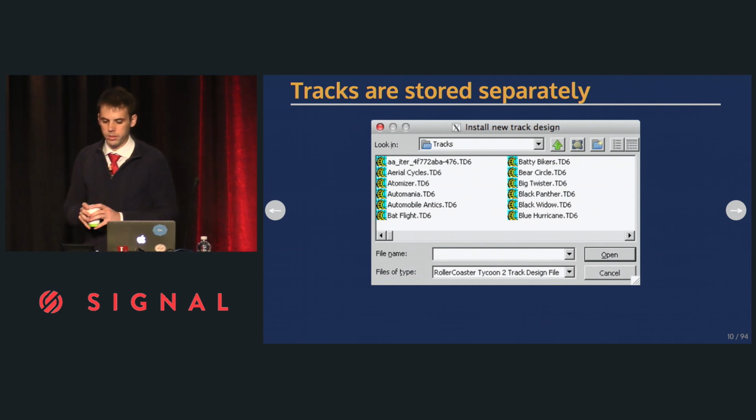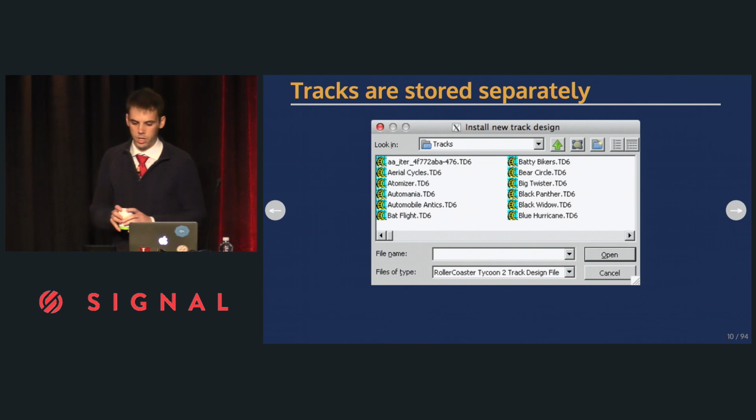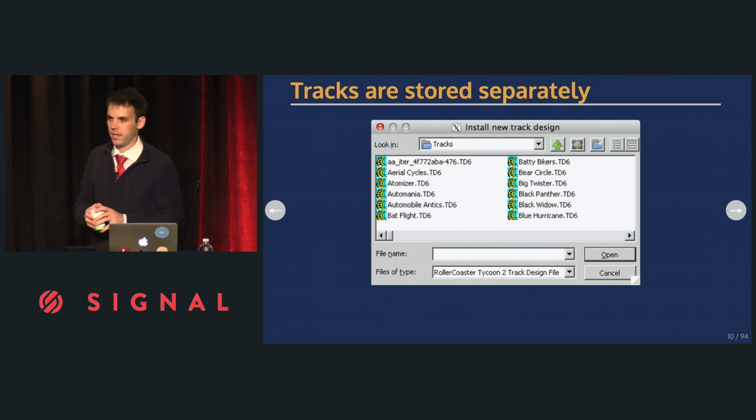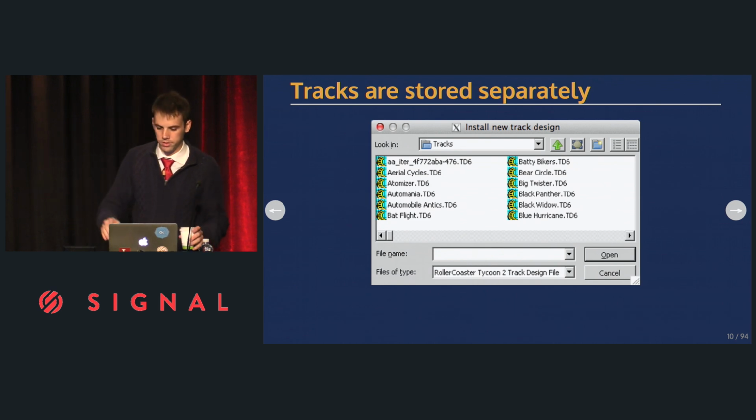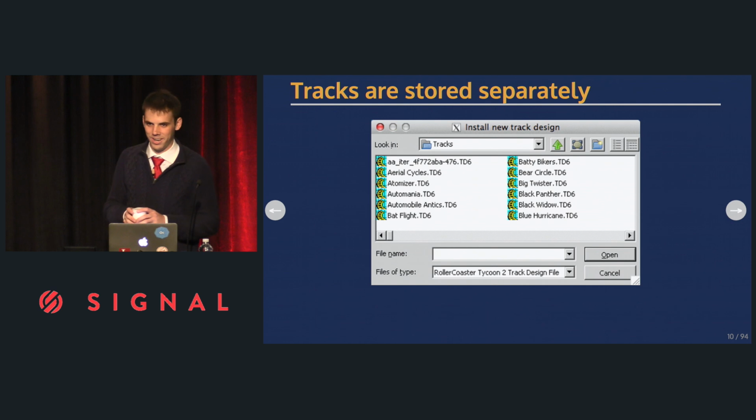So Roller Coaster Tycoon stores track data separately from the game. This is me running Wine on my Mac. Wine is a Windows emulator running on my Mac, and you can see there are all these track files. It's really funny, if you look at the last modified times on all the track files, it's from 1999 when this game came out.